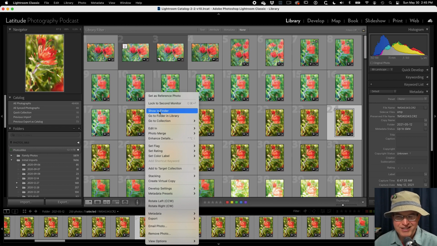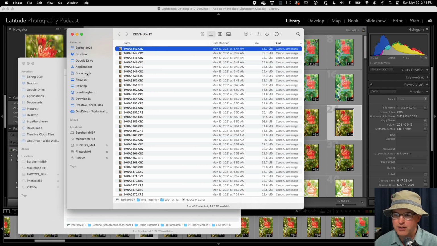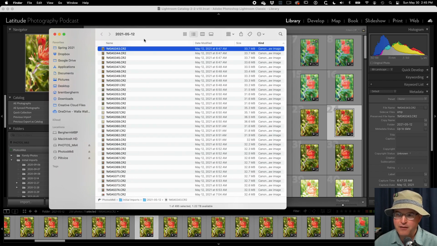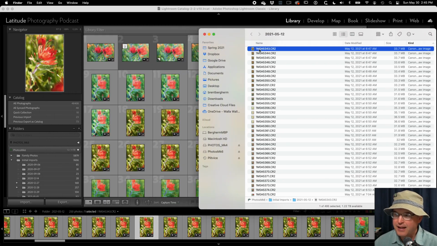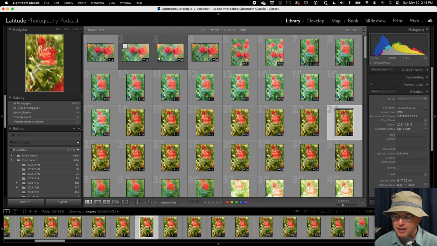When we're just curious about something, if I hit this show in Finder, it's going to take this folder and bring it up for me in the Finder. I can hold Command and hold the title of the folder and I can see exactly where it's located. It's on my Photos Mark 6 drive, and then I've got the initial imports folder and then the dated folder there. And then it highlighted the particular image that we're talking about here. So we can see in the laundry list of images, this particular image is highlighted there.